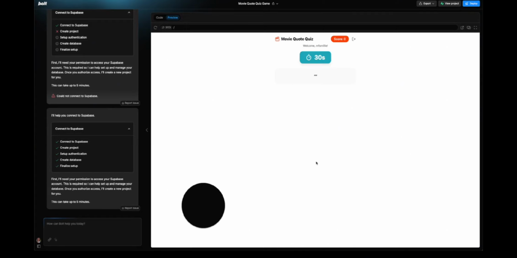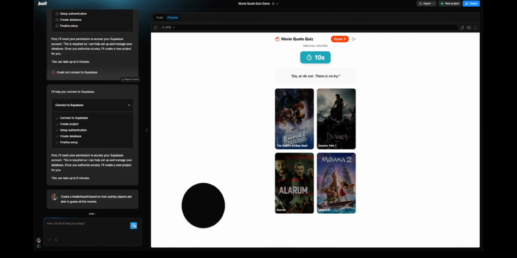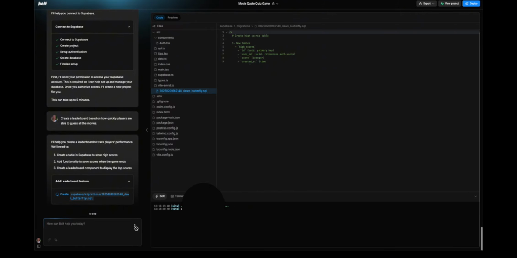But now, since it's a game, I want to have the ability to have a leaderboard so that we can play against other people. How I want it to work is that it's going to be based on how many movies you can guess in the 30 seconds. So I'm just going to paste in my prompt: create a leaderboard based on how quickly players are able to guess all the movies. So let's see what it can do based on that. And hopefully it revs that up.